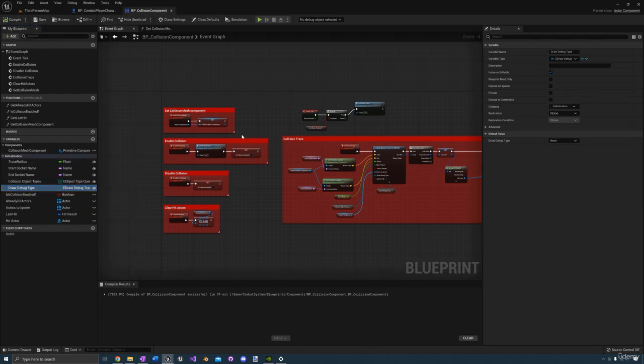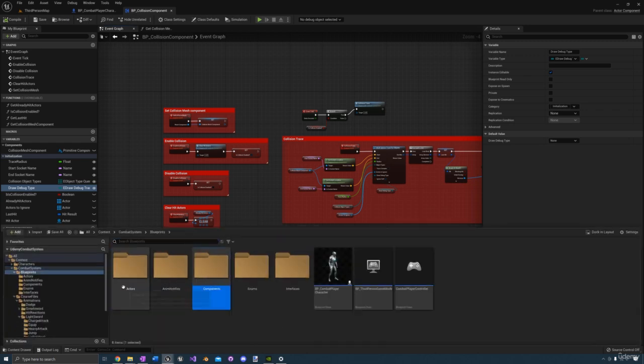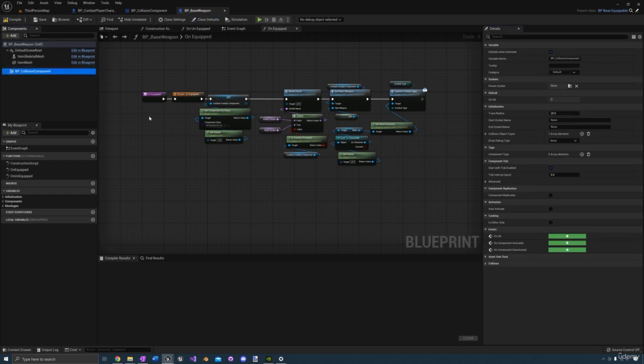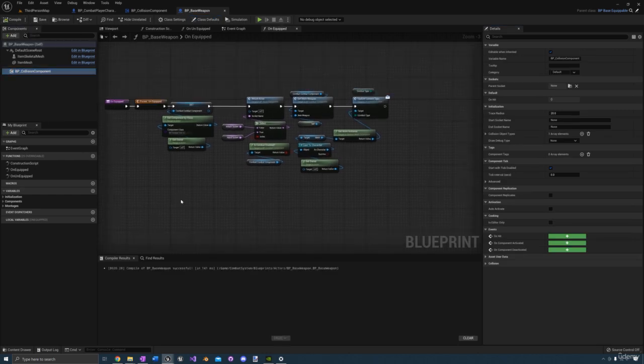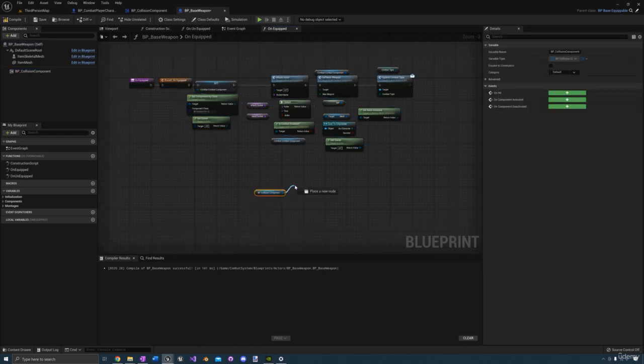Okay, now let's add our collision component to the weapon actor. Just go to Combat System, Blueprints, Actors. Let's go to the base weapon actor, and here we can add the collision component. Okay, now here on equipped, what we can do is get our collision component and set collision mesh.